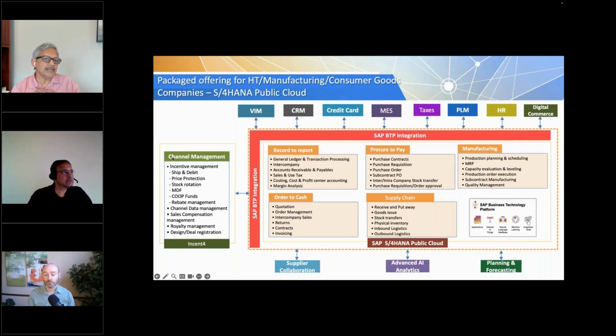Now, finally, coming to channel management, the entire suite of channel management solution, which I think Suresh mentioned, is the incentive program, all the components of it. What Suresh did mention was MDF, co-op funds, and even rebate management for end customers or distributors, sales compensation, royalty, and design registration as well. So this entire solution, what we offer is a package solution, including integration with channel management, which we have spent about the last 9 months integrating, and all the processes in S/4HANA, and also the supporting systems, the end-to-end processes we help you implement.